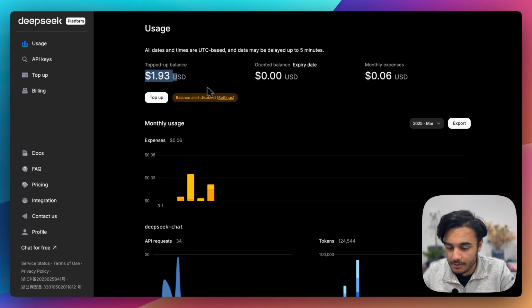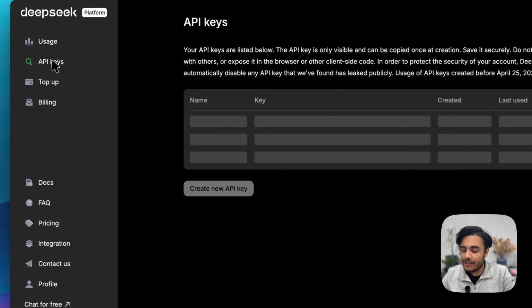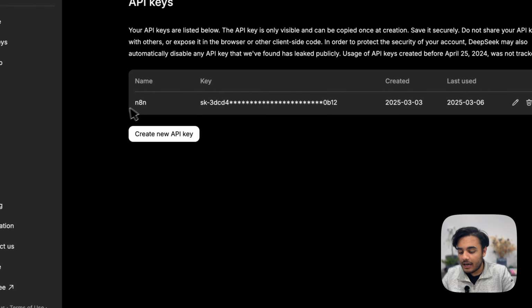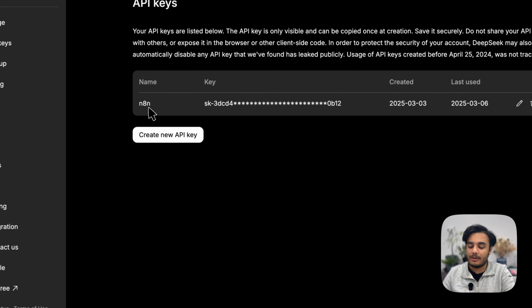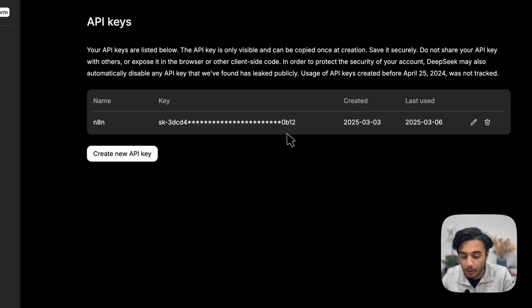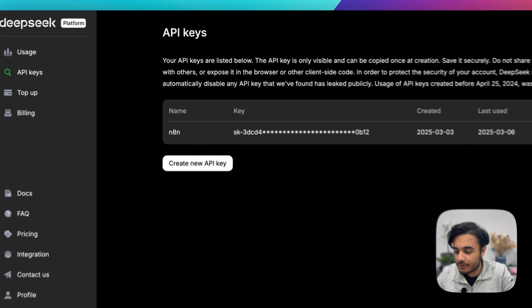So first thing is to go and add a bit of cash into DeepSeek, and then you can go to API keys. You can go create a new API key and copy it. I've titled mine n8n because that's what it's connected up to. You can title it whatever you want. Go to create a new API key, essentially just name it, and then create an API key and copy that API key.